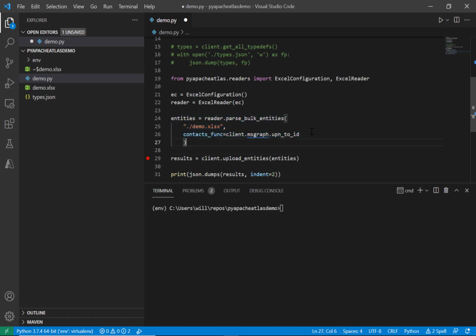This client.msgraph.upn2id method uses the Purview client. Inside of there is a property called msgraph, and it has helper functions that communicate with the msgraph and use the UPN, the principal name, to get the object ID, and that's all its function is. It's just a very simple function that calls the Microsoft Graph API, and you pass in the UPN, it provides back the object ID. So this is handy because I don't need to know the Microsoft Graph. It'll just call those API endpoints for me.